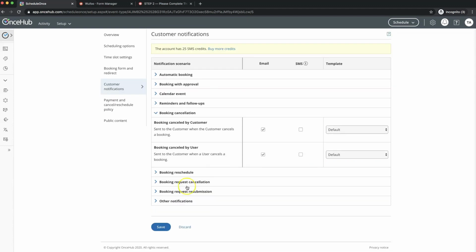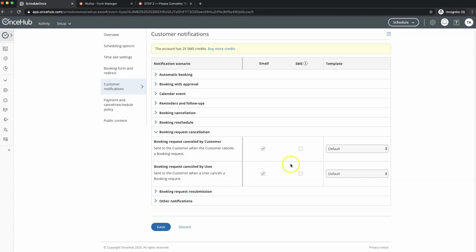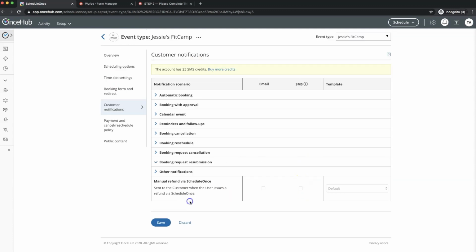Booking cancellation. Check off SMS under that. Booking reschedule. Adding SMS. Booking request cancellation. And booking request resubmission. Other notifications we don't need, so just hit save.